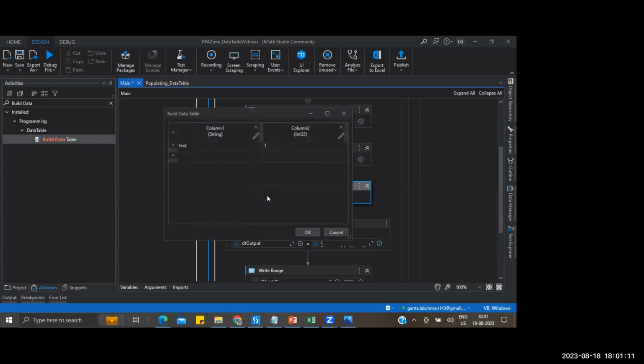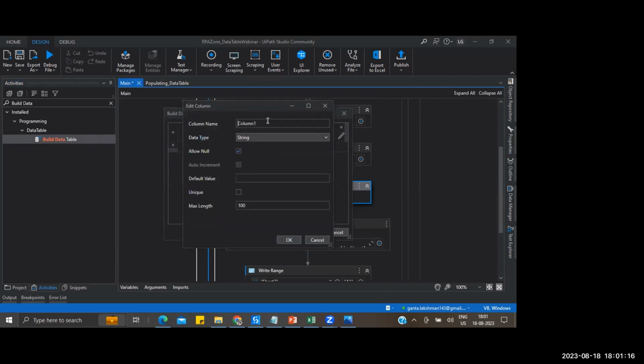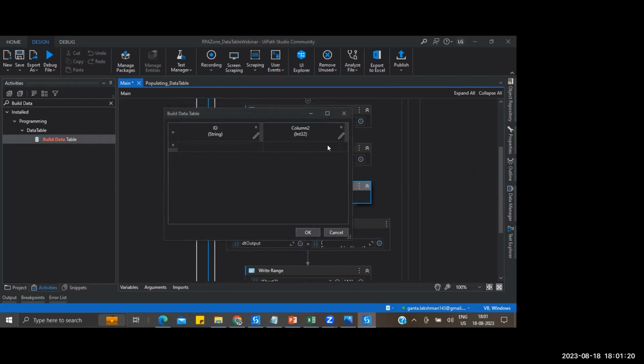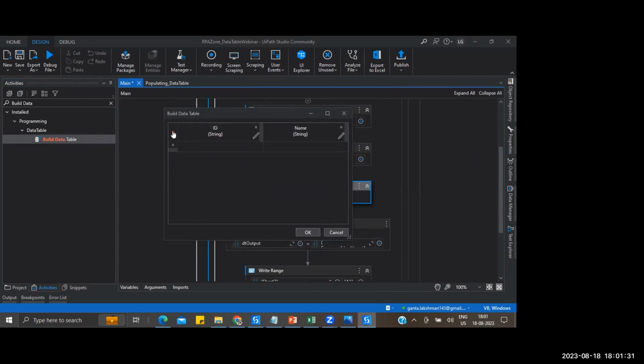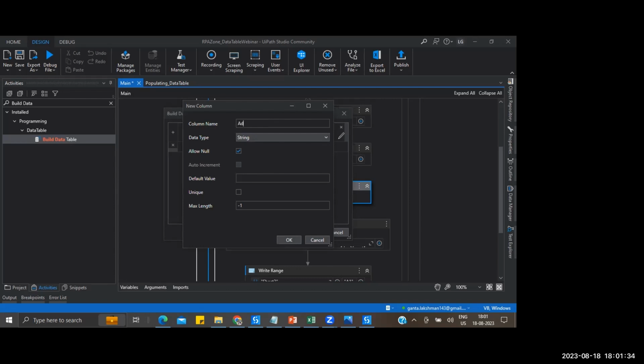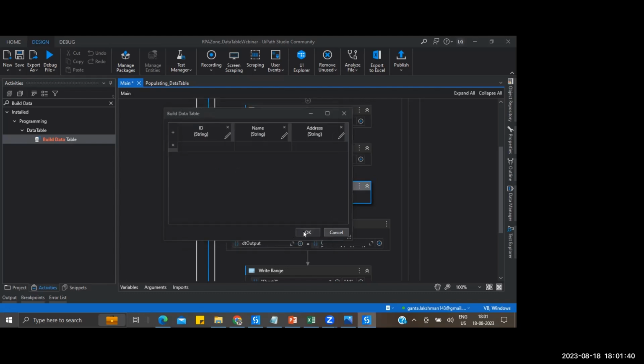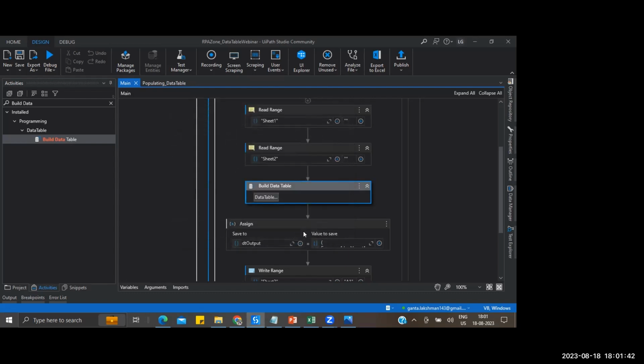So here we are selecting 3 columns, right? The first one is ID. I'm not changing anything here. The second one is name, and the data type of name is string, so I'm converting that to string. And from the second data table, I want the address. You need to define the table structure first before adding the data to it, else it will throw an object reference, null reference error.